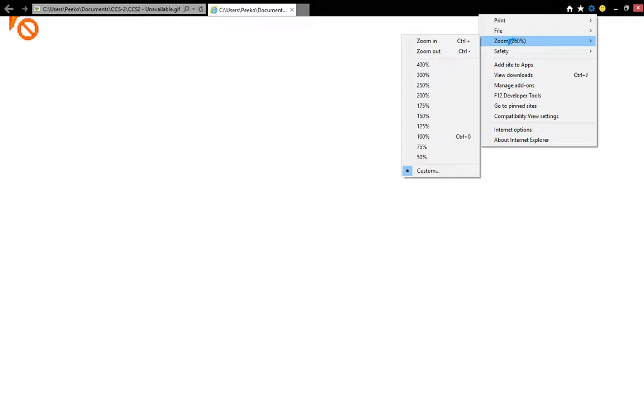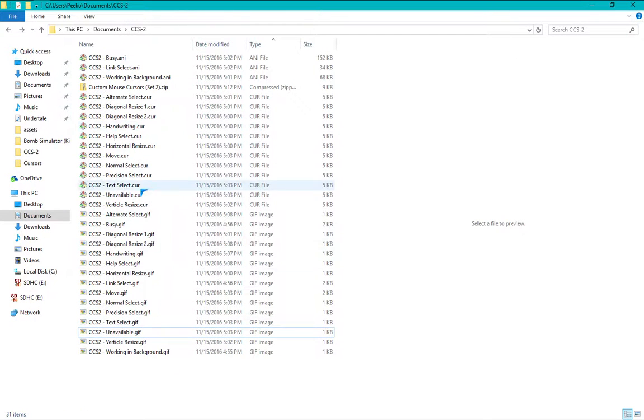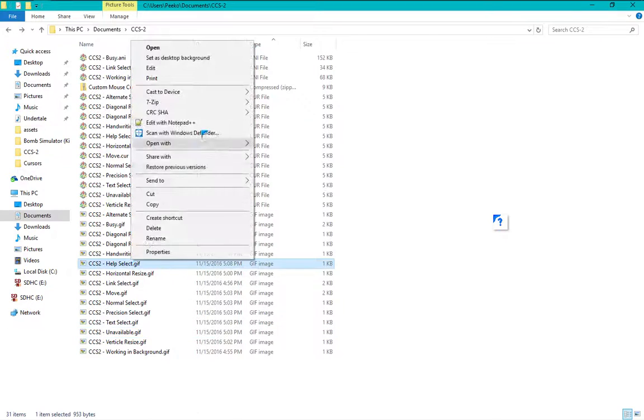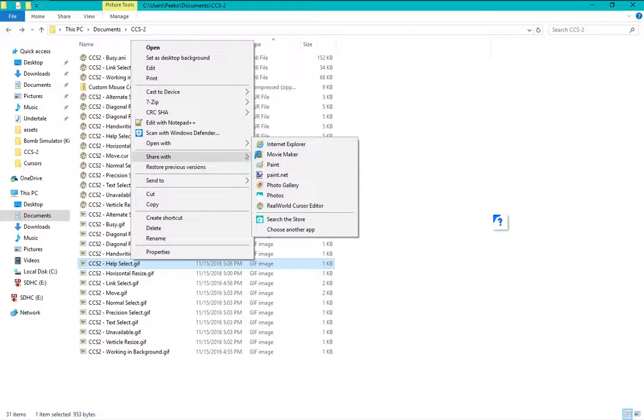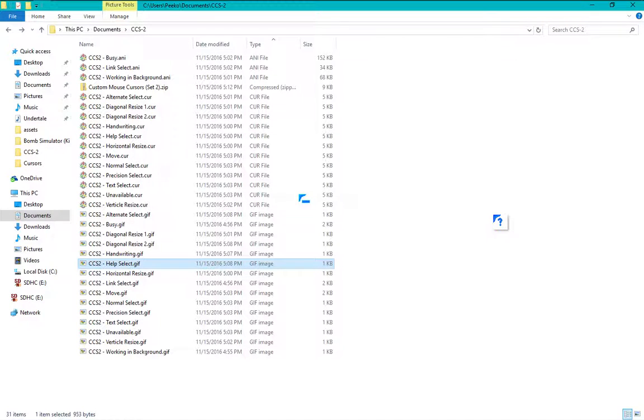Why does Control-0 never work on Internet Explorer? This is what I use to view GIF files or open GIF files with by default, because I like being able to zoom. For some reason Windows, what is it called? Oh, File Explorer not responding for some reason. It's called Photos. For some reason, Photos doesn't allow you to zoom on GIF files.